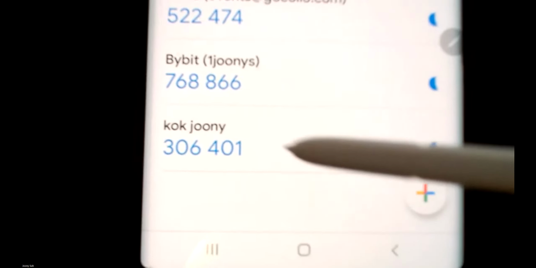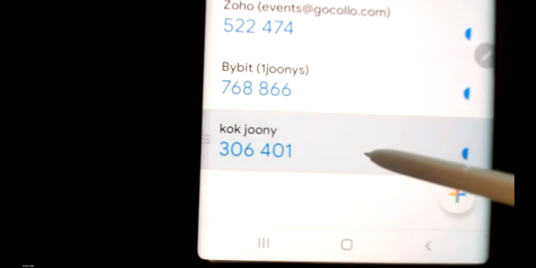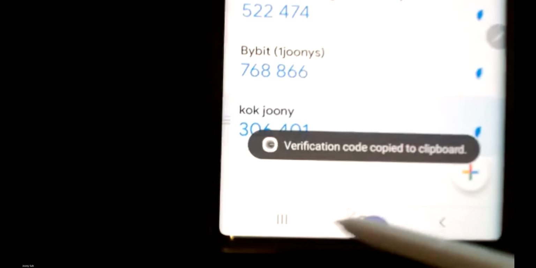And at the very bottom for KOK Joony, there's a number that appears that expires every 10 seconds. So this is why it's safe for you, for only you. So I'm going to copy that by holding it down, verification copied, go back to KOK Play. Right here, we just copied that.